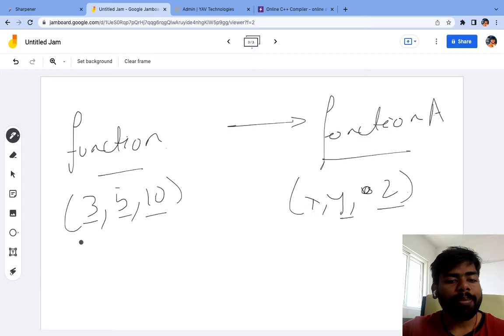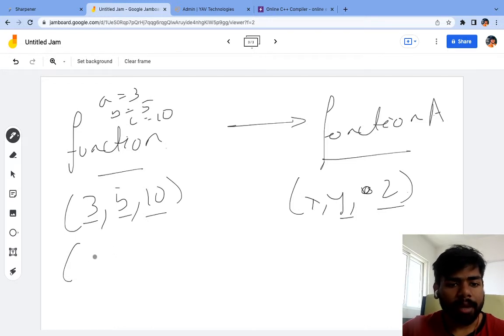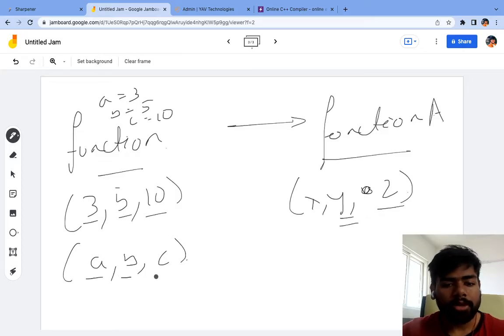Or it can directly pass in variable names, right? Let's say A is storing 3, B is storing 5, and C is storing 10. I can also pass it like A, B, and C. So X will be storing whatever value is stored inside A, Y will store whatever value is stored inside B, and Z will store whatever value is inside C, right?